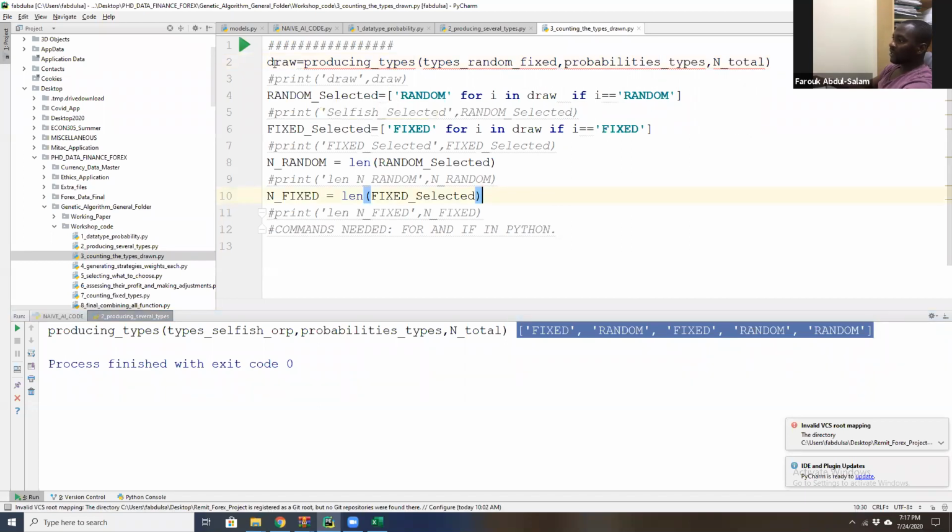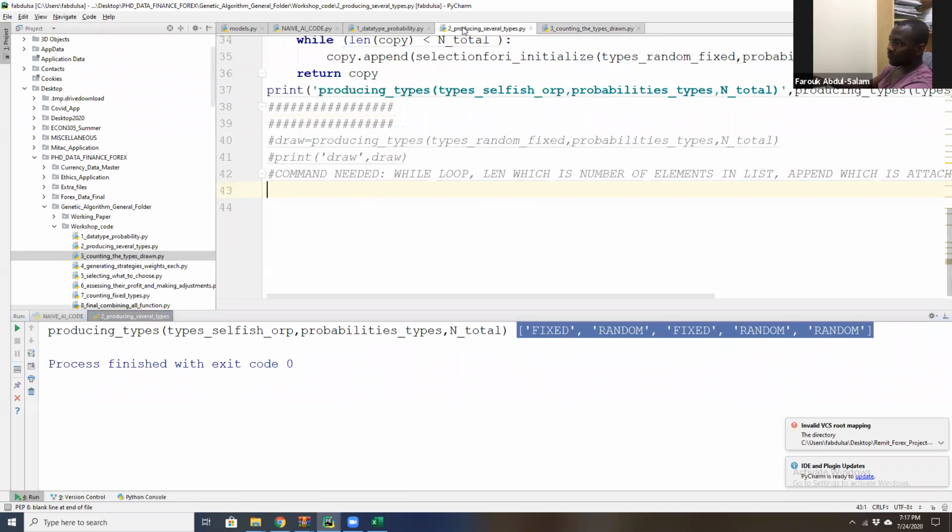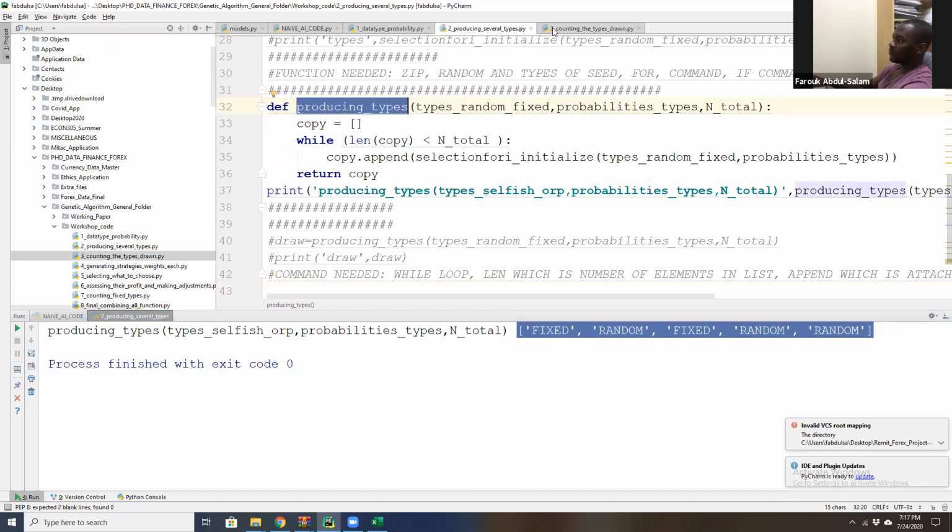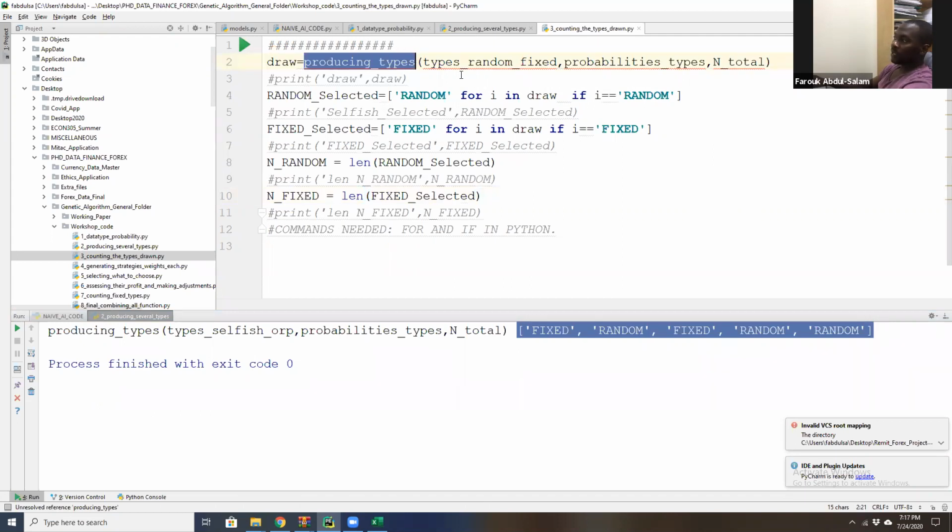What this function does is, first of all, we are going to use the function we just finished creating, this guy here, producing types. We are going to use him here. So we understand him now. And what we are going to do is label the results that we get from it as draw. So the draw here is the same as what you see here. Now I'm interested in getting to know within this draw, which happens to be everything here, how many of them are random. Then I put them in a special list. Then I go again within the same draw, how many of them happen to be fixed, and I put them in a special list, which I call fixed selected. So random selected means random selected from the draw, and fixed selected means the fixed type selected from the draw.